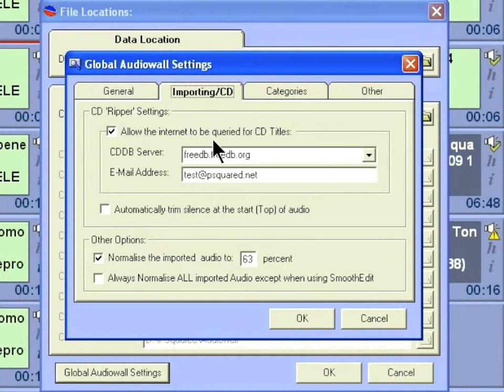Importing CD. These are the settings to do with the CD ripper, and here we've said to allow the internet to be queried for CD titles, so you can check in that, and you have to put in an email address in there as well. You can select whether or not you want to automatically trim the silence off the start of the audio, and then whenever you rip a CD in Myriad, it will use these settings.